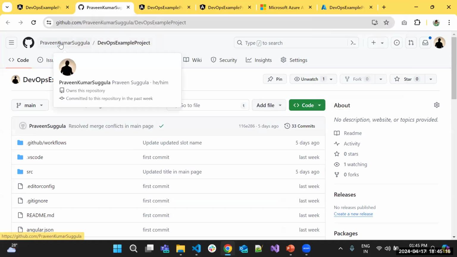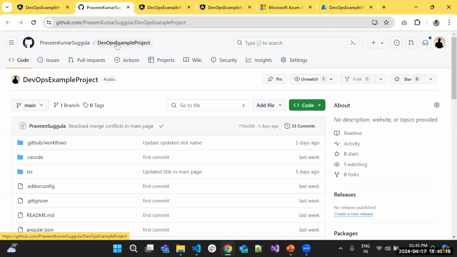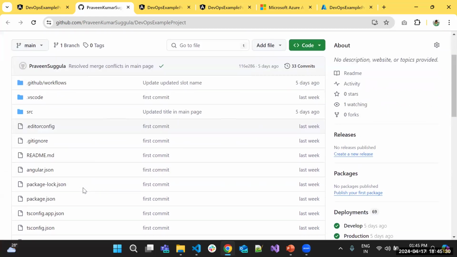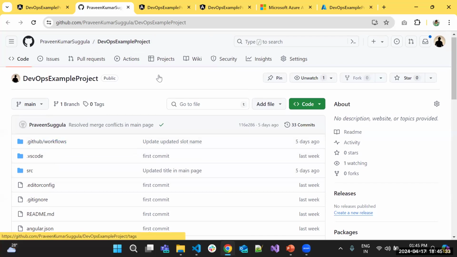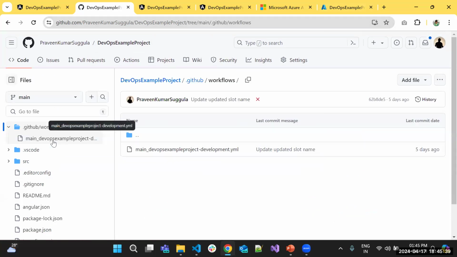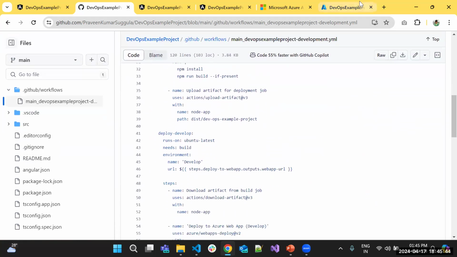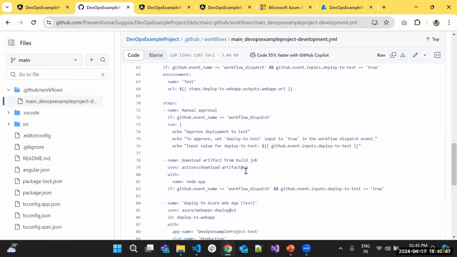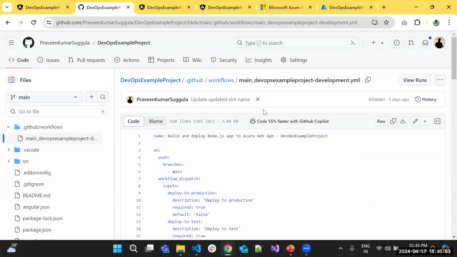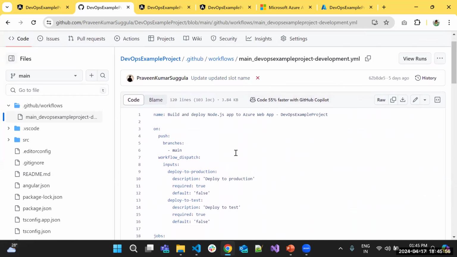This is my GitHub. In GitHub, I created a repository with the name DevOps example project. It is your repository; you can add your repository to the Azure portal. In my repository, when I connected with Azure DevOps, it automatically created GitHub workflows. In the workflow section, I have this workflow. When we integrated with Azure DevOps, it's automatically created, but it is not a runnable version. You need to modify many factors.